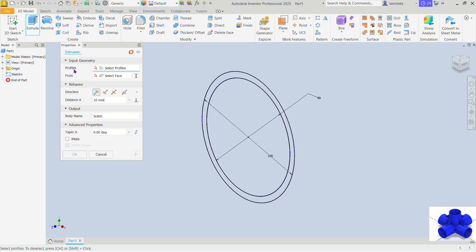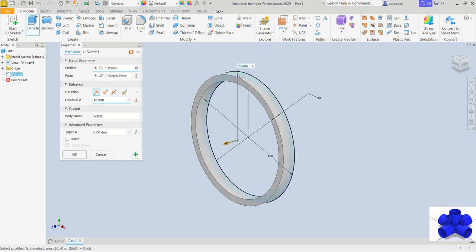The first option is to select the profile we want to extrude. If there was just one closed profile, Autodesk Inventor will select that automatically. But since we have a number of profiles, so we have this, there can be that, and also this, we would have to select manually. This is the profile we want to extrude, and so I'll just bring my cursor there and click.